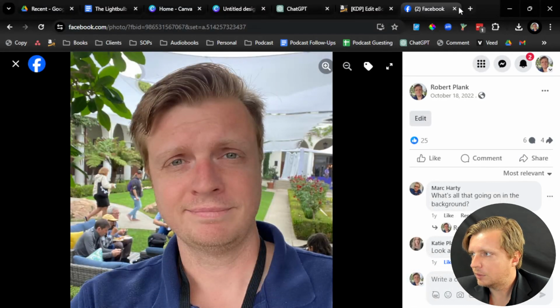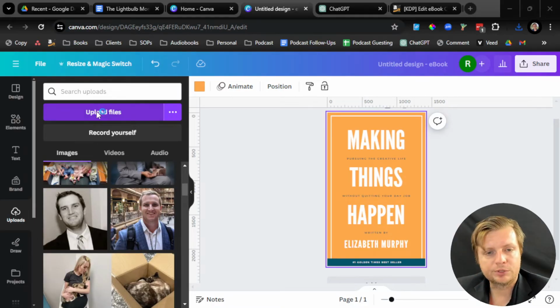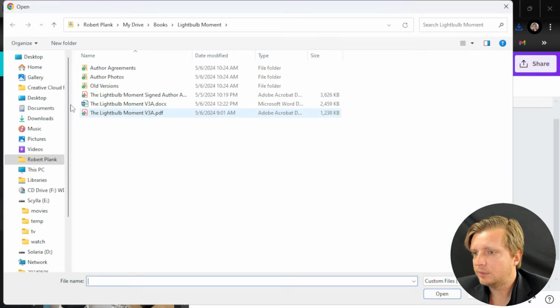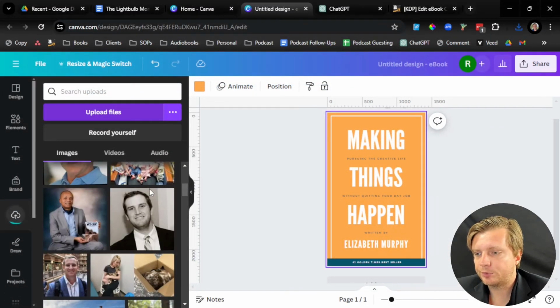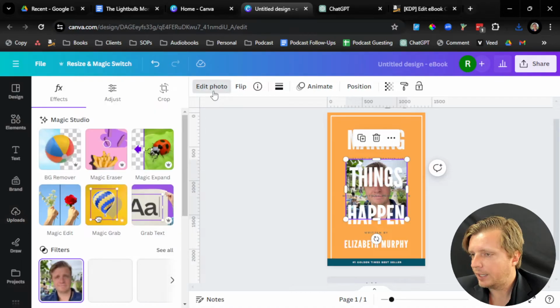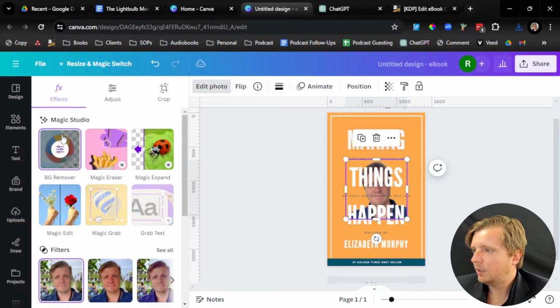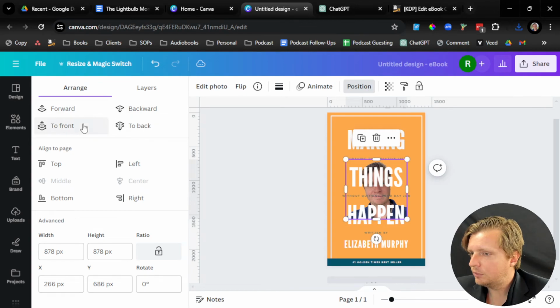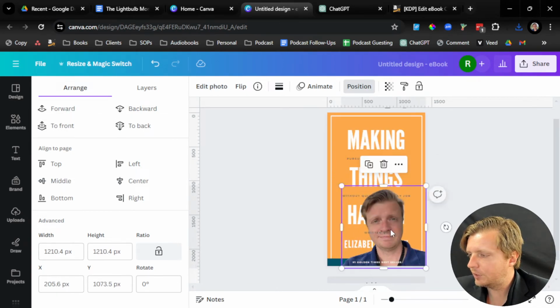and we could close that. Go to uploads, upload a file, and upload that Facebook profile picture. Here we click, here I am. I can say edit photo, background remover, give that a moment, and then position to front. And here I could put myself right here on the cover.